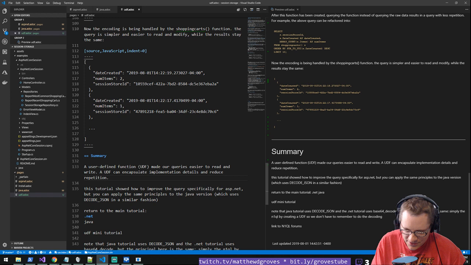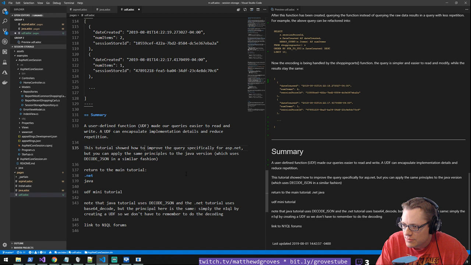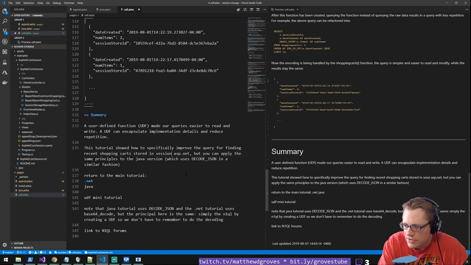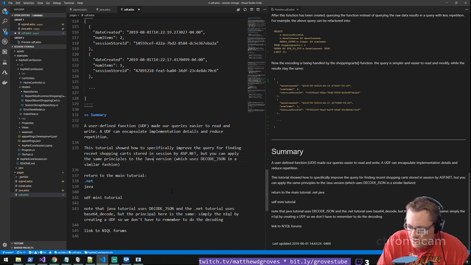This tutorial showed how to specifically improve the query for finding recent shopping carts stored in a session by ASP.NET. But you can apply the same principles to the Java/Spring tutorial as well. It uses decode JSON in a similar fashion.